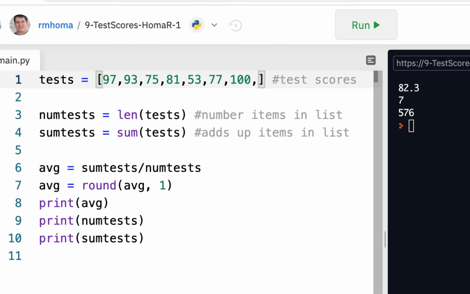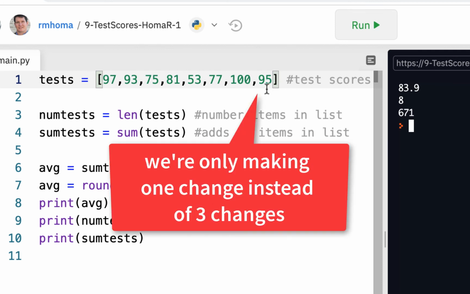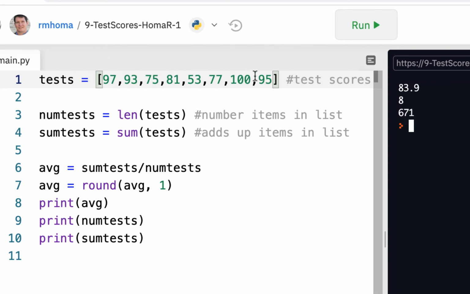If you want to go here and put a 95, and then if you run it, now that it's doing 8, it's 671. So it's giving you a total of all of these. Not that you really need that, but it's telling you how many tests there are. That's what's kind of nice about variables, is that now we're just changing things in one place. And that's what we're going to learn to do with programming, be more efficient so that when we make changes like this, we don't have to go change it in 3 different places.